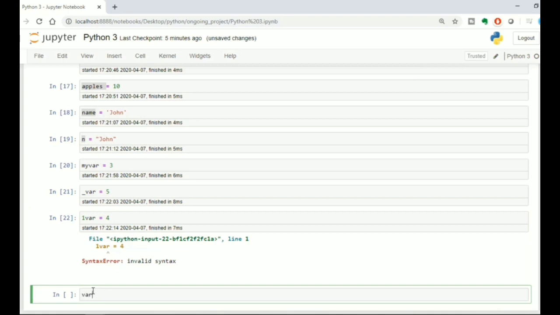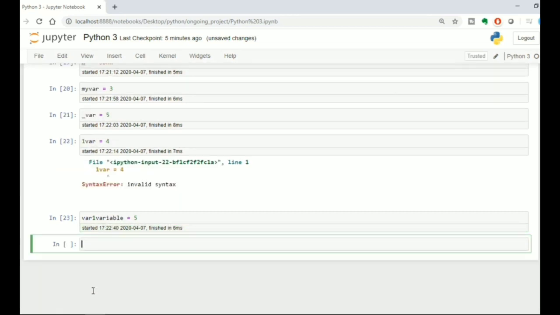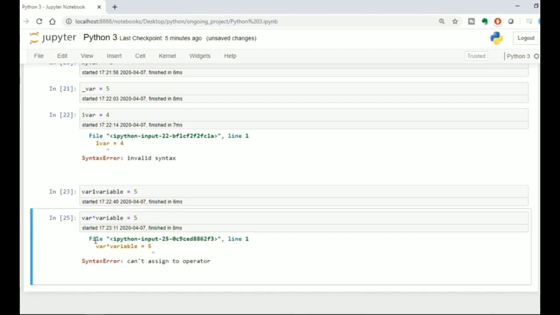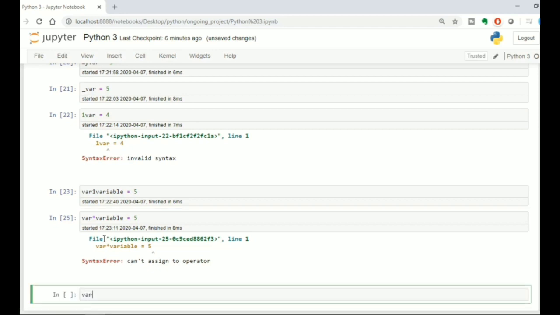For example, var1 equal to John. This is valid. Var asterisk variable equal to 5 is invalid syntax because we have not used alphanumeric characters. Alphanumeric characters can be A to Z, 0 to 9 or underscore. For example, var underscore variable equal to 4. This is valid. Variable names are case sensitive.